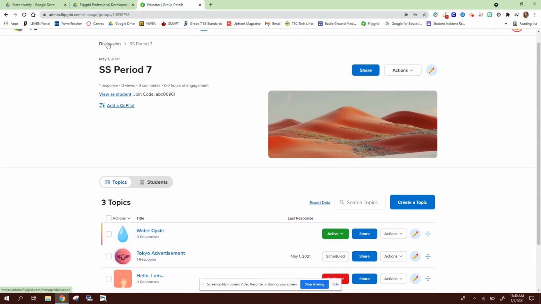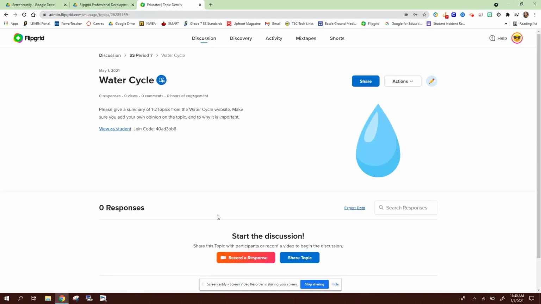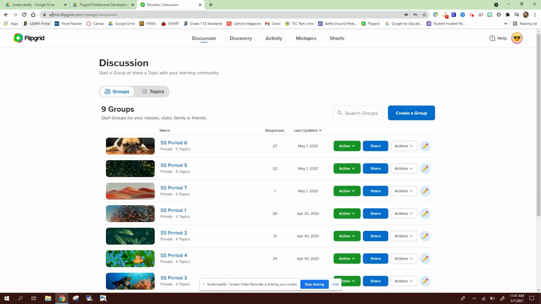So again, I went into my discussion, I went into my period 7 group, and you can see water cycle is right here. And it is the same thing like when I created my own topic. So it's just a really good tool. Again, it's always lovely to bounce ideas off other educators and to see what other people are doing in their classrooms, and to find cool ideas from people. So I really love the discovery feature.